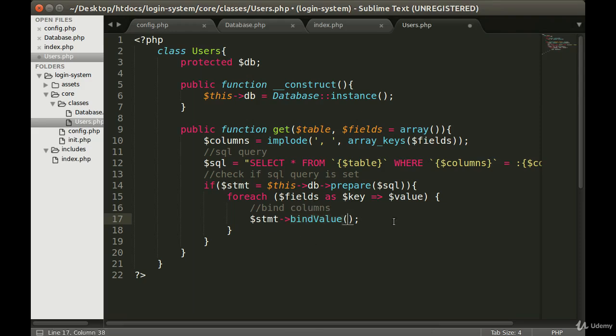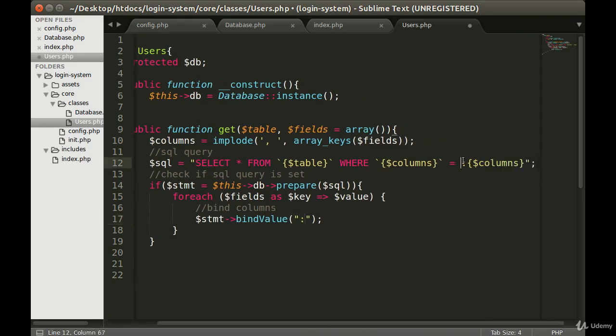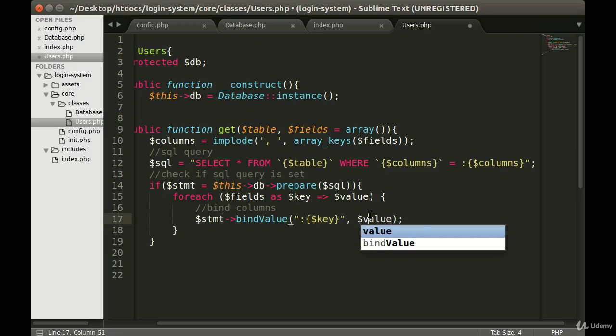So inside here, we need to provide the index name by following the column, which will be our placeholder, which we set in this SQL query here. So now we need to provide the placeholder here. So here we need to provide the index name of the array. So this will be our placeholder. So open close curly brackets, key. So this will return the index name, and after a comma, here we need to provide the value for the value. So this will be our value, and this will be our column name.